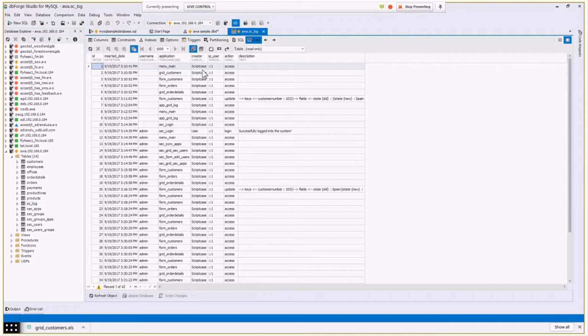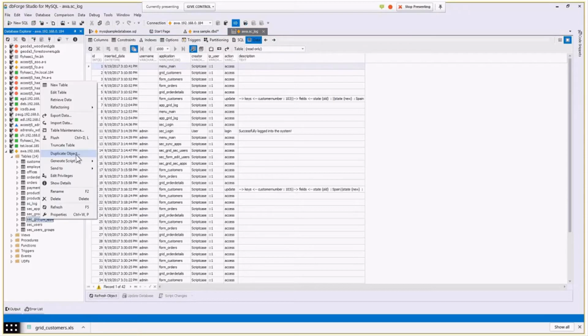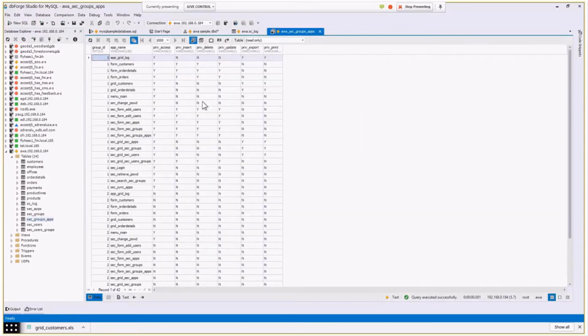Definitely. If you go right here and you go to user group apps, I think this one. If you see this, I don't know if I can make this bigger, but no, unfortunately I cannot make this bigger. But if you see this column is for access, this column for insert, this column for deletion, updates, export, and print.